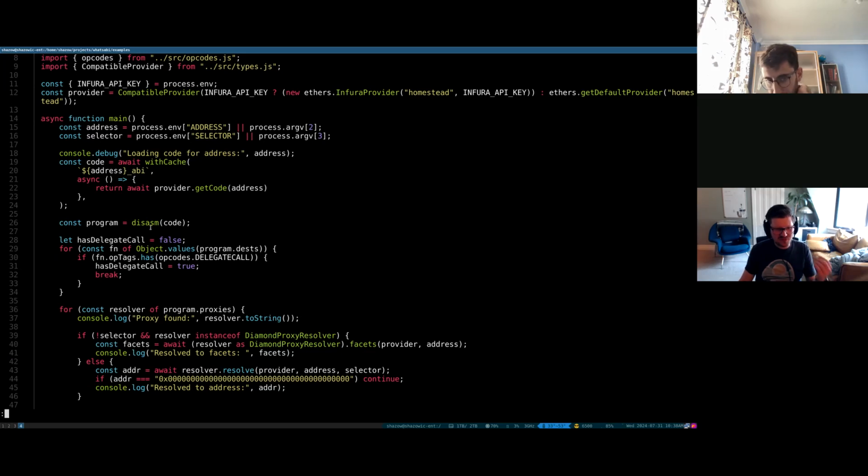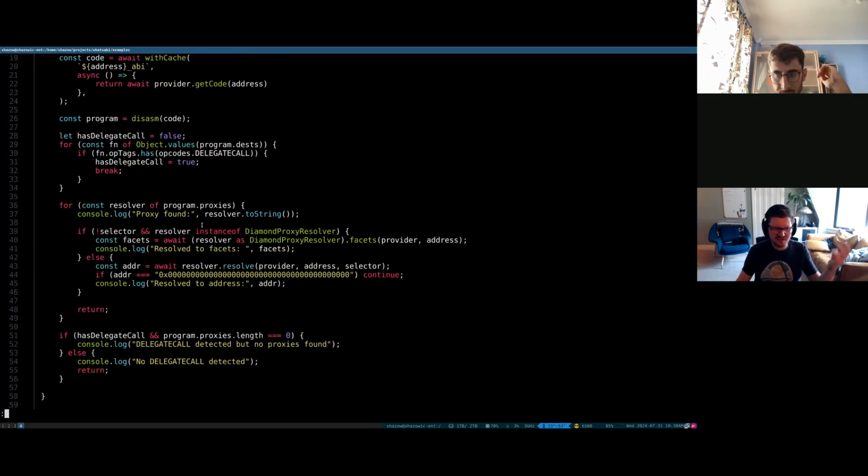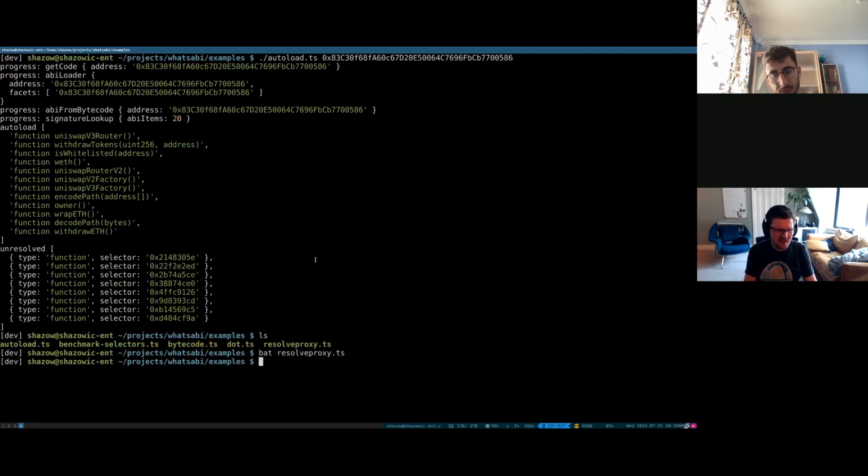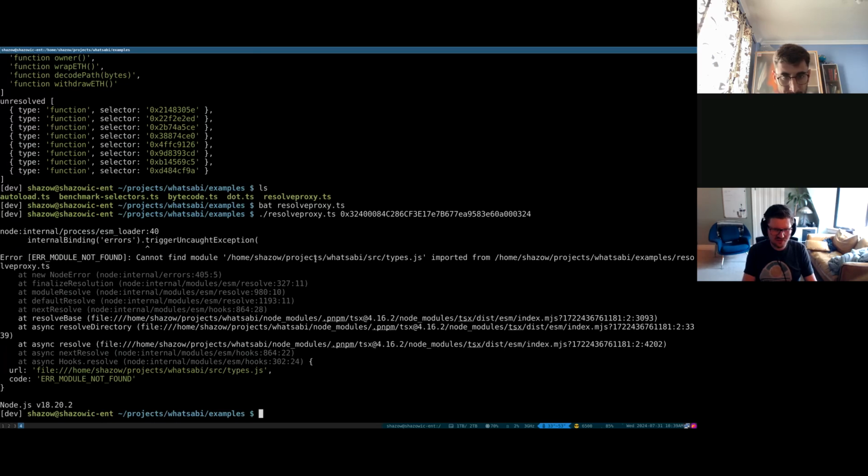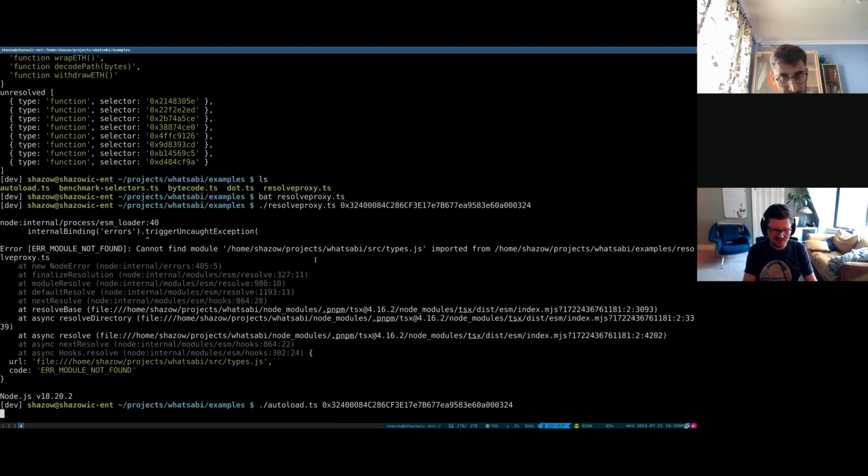The key is to resolve these proxies. You do have to do some assembly to detect that it's a proxy, because you're looking for specific storage slots that are referenced in the EVM, and once you know it's a proxy, you can resolve it. Here I resolve all types of proxies, but I have a separate resolver for the diamond proxy. And of course, if you use whatsabi.autoload, it'll just do this magically. Let's see if this works. I haven't tried this in a while. What did I do wrong? All right, I need to update something. Let me try the autoload then.